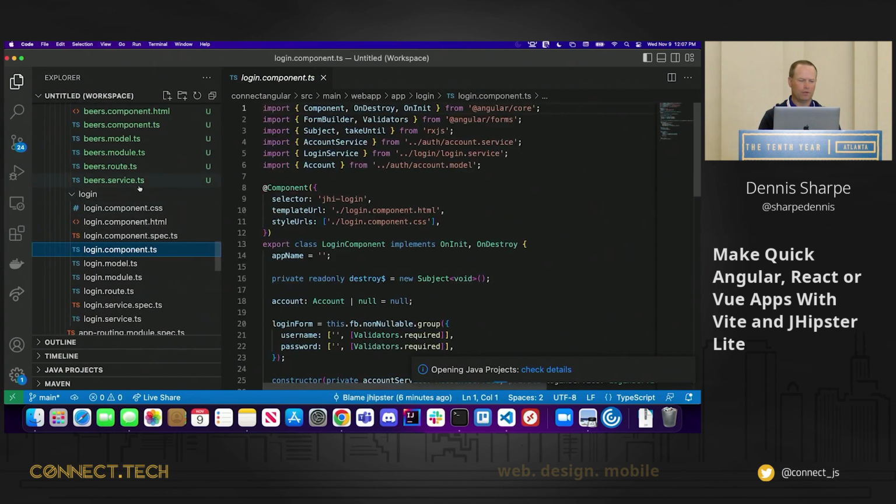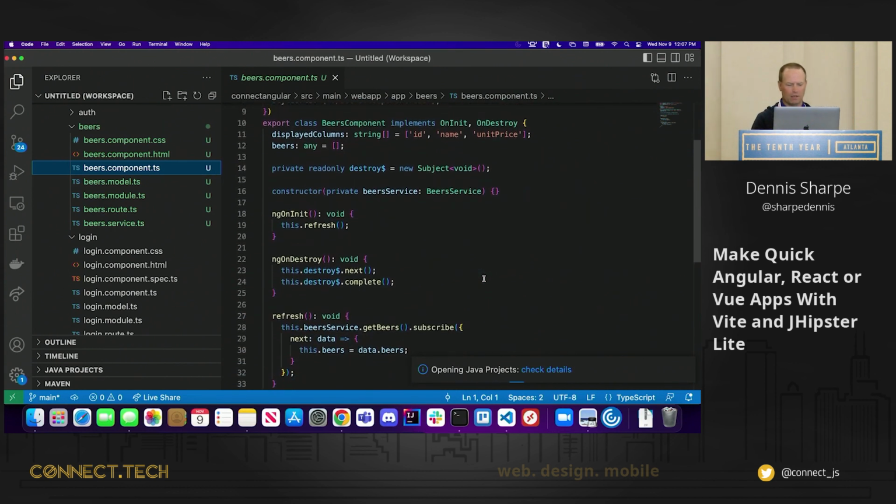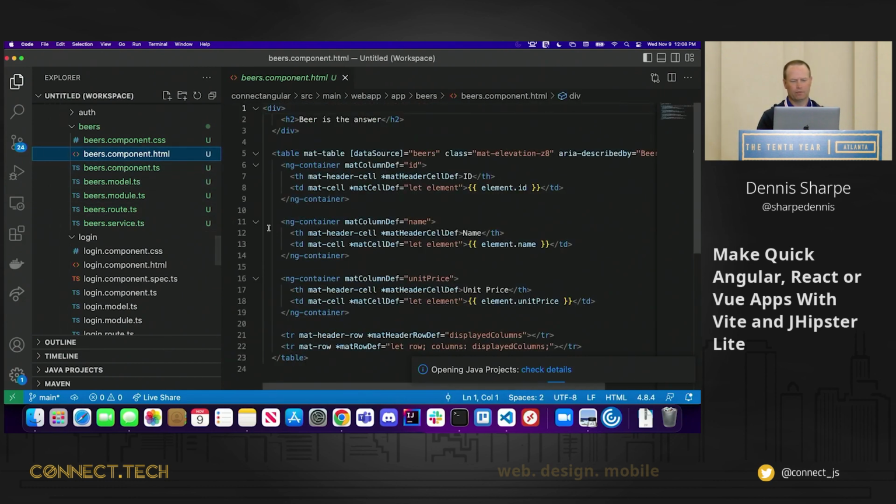This is where the actual call to the service is made. So here, I have a beers component. This is making a call right here to the beers service. So all that stuff is pretty similar. It's just the Angular way of doing it versus the React way of doing it. And then the actual display, instead of doing an unordered list in HTML, I'm doing a table instead, but it's basically the same. I'm doing an ID, a name, and a price.